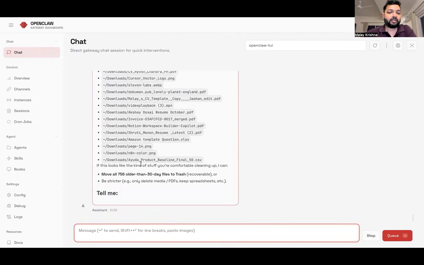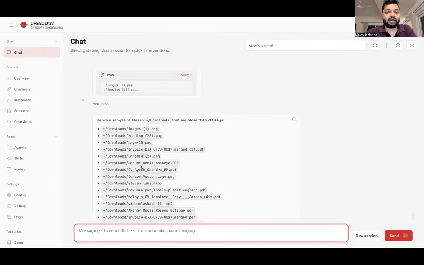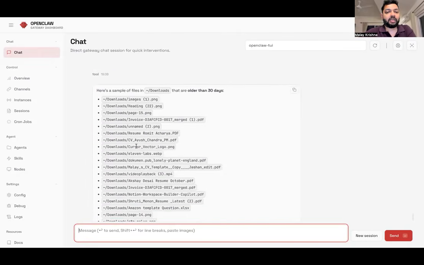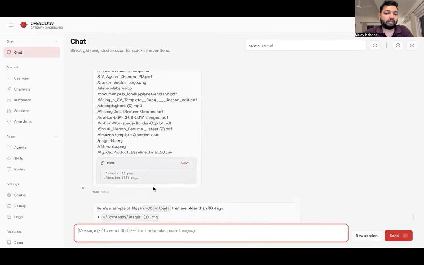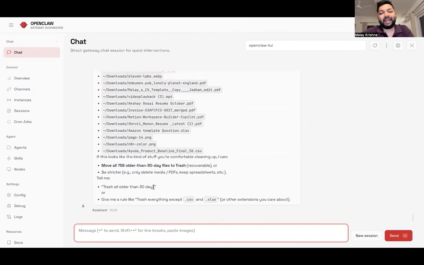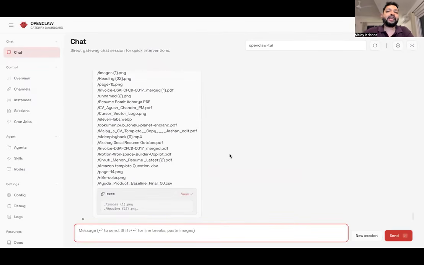And here it is, right? So these are the files that are available now. There is an image, there is an invoice, there is a CV, multiple, there's an n8n logo, there are so many things. So based on this, I can now take a decision that, okay, these don't look like things that I want to keep, I'd rather delete them, right? That is why OpenClaw is so powerful, and now so many things can be automated, right?